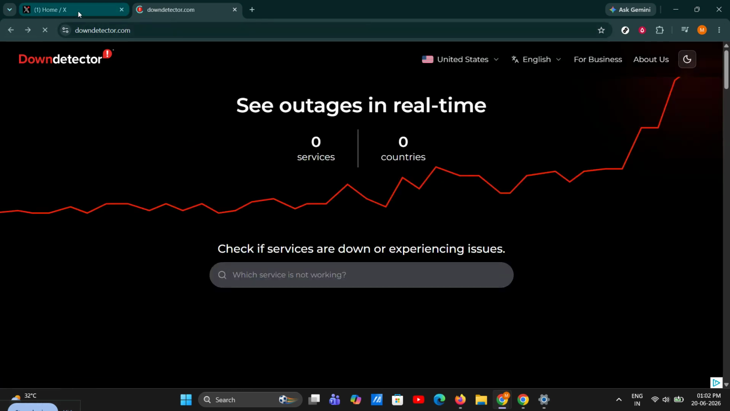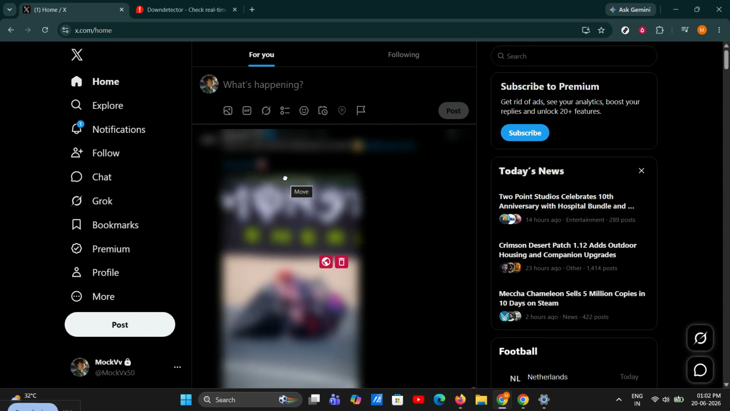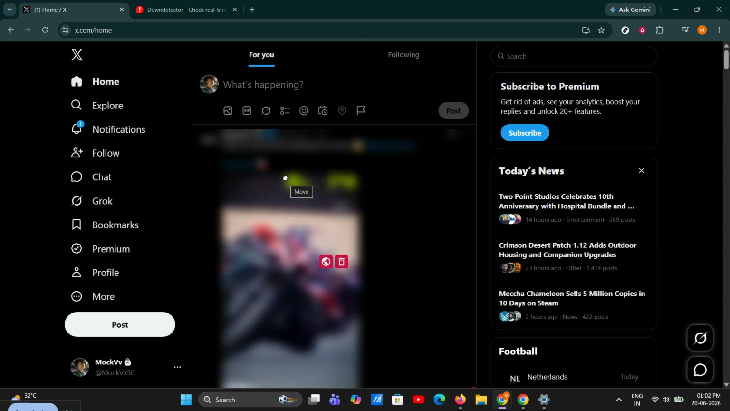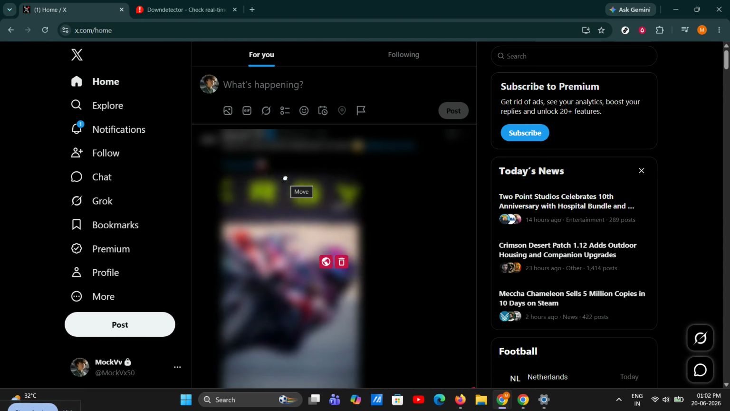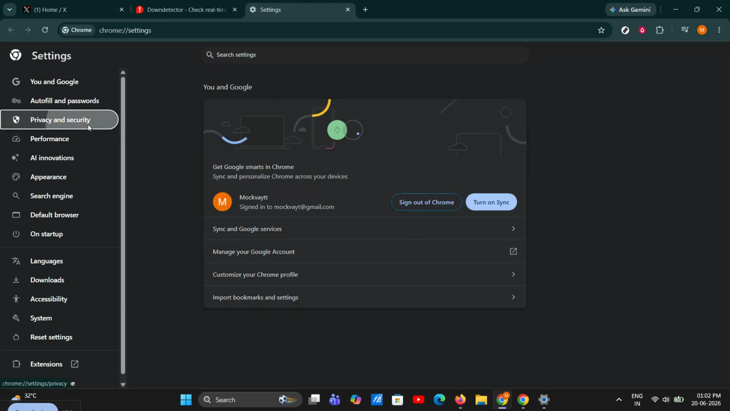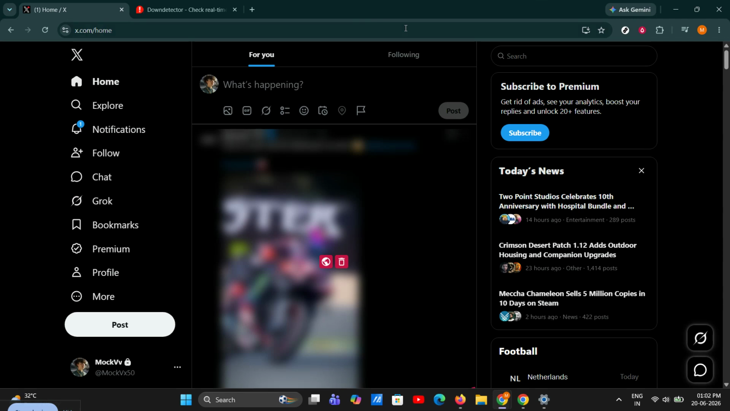If the site still isn't working, the next step is to clear your browser cache and cookies. This is one of the most common fixes because corrupted temporary files can trigger request errors. Open your browser settings, go to Privacy and Security, and then find Clear Browsing Data. Set the time range to all time, make sure cookies and other site data is selected, and also check cached images and files. Then click Clear Data. Once that's finished, completely close your browser and reopen it, then try X again.